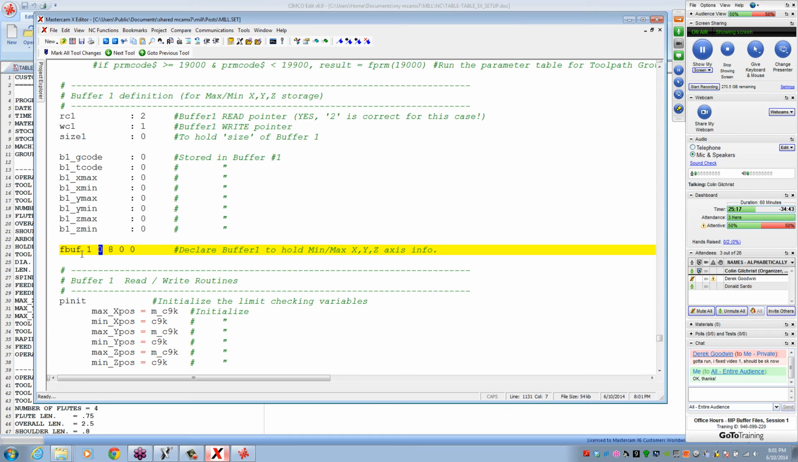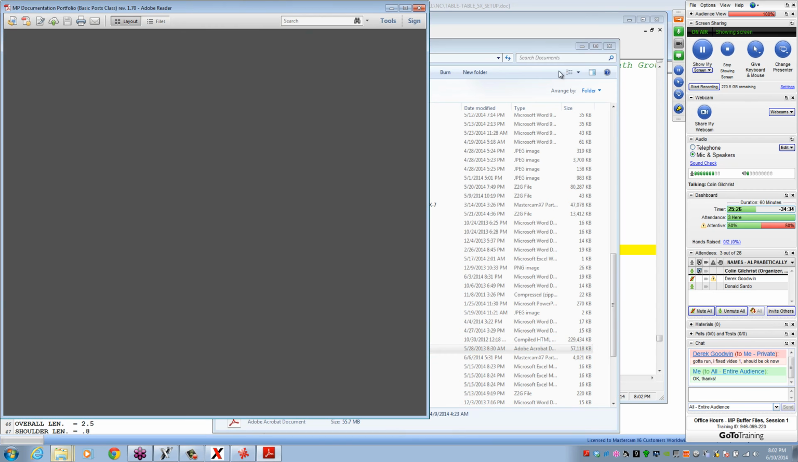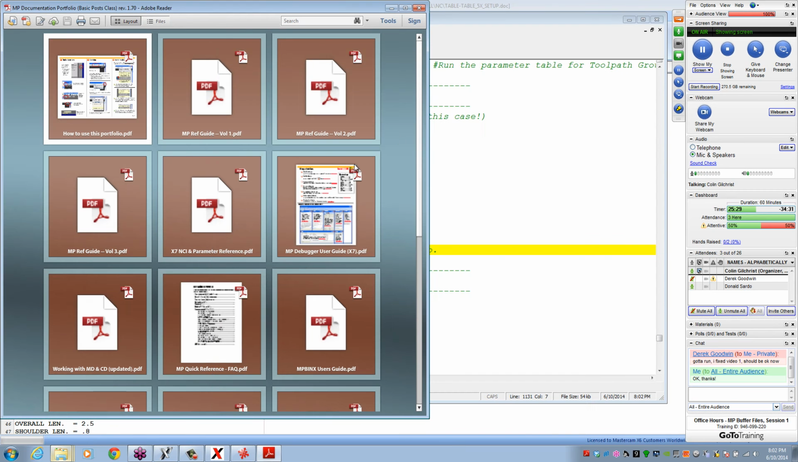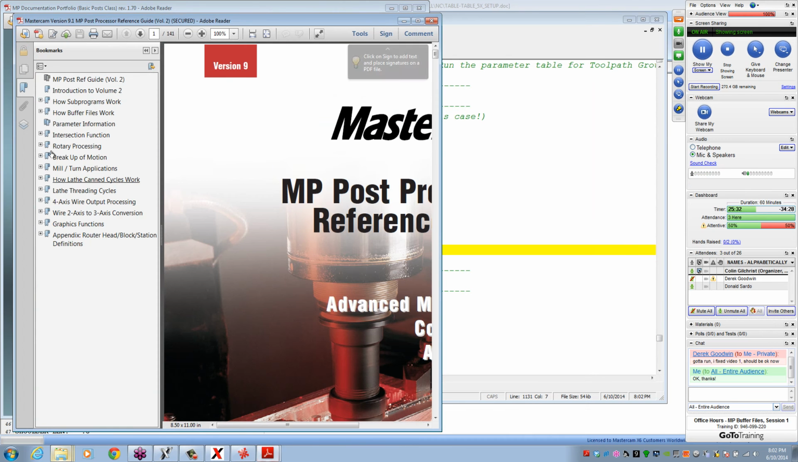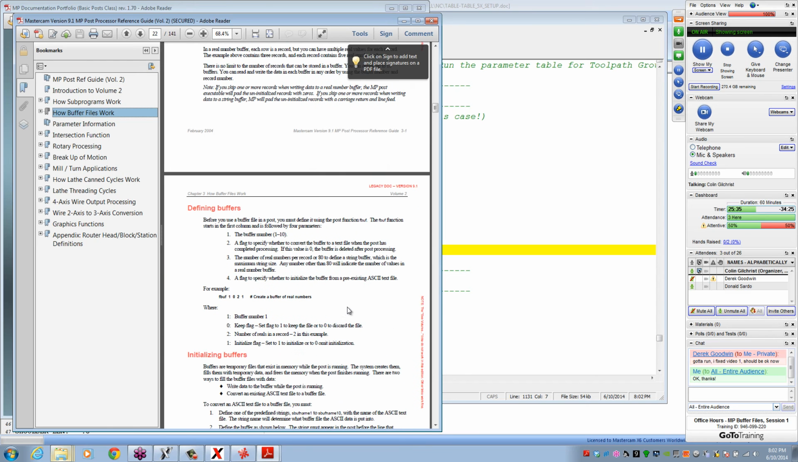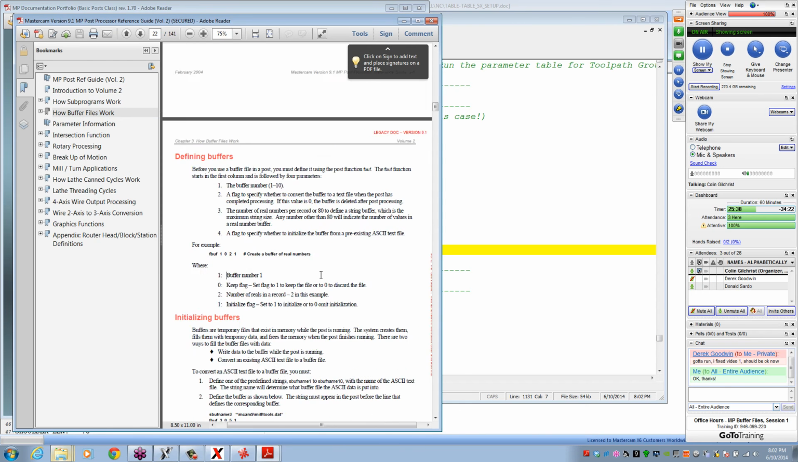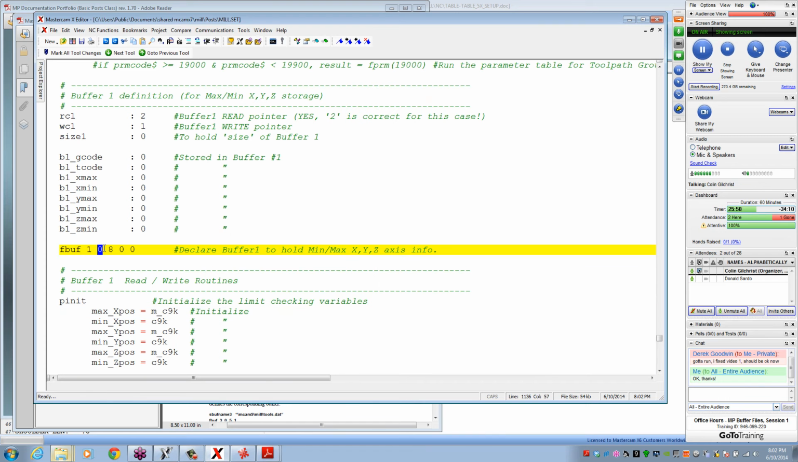Remember this from class the other day? What's the second one here? Let's go look it up, because I always forget whether it's the initialize flag or the keep flag. It's one of the two. So how buffer files work. There we go. Oh yeah, it's the keep flag. So keep flag set to 1 to keep, or 0 to discard. So one of the things that we can always do is turn on that keep flag, so that when we're done running the buffer, we get the data that the buffer accumulated written out at the end.